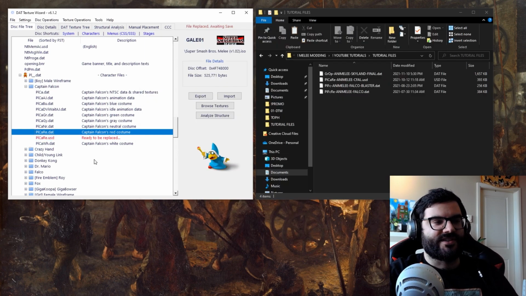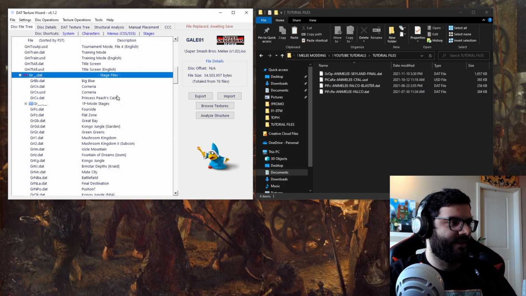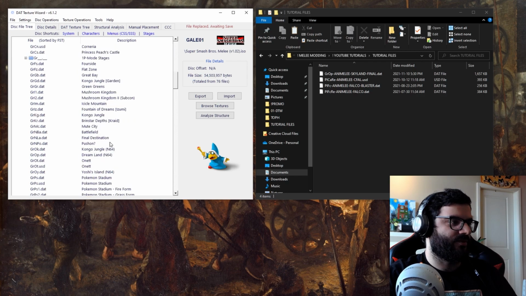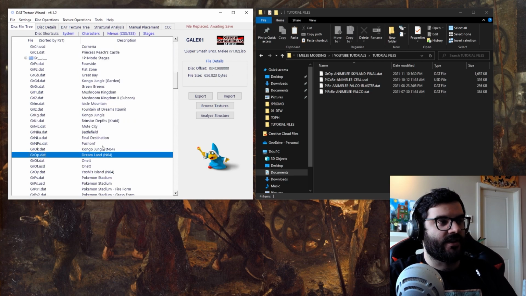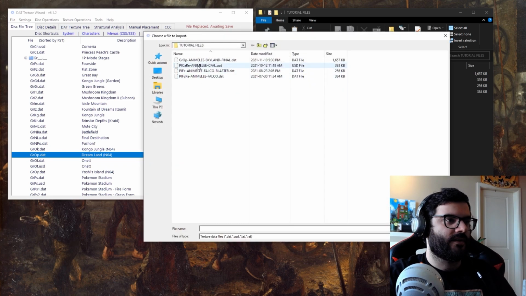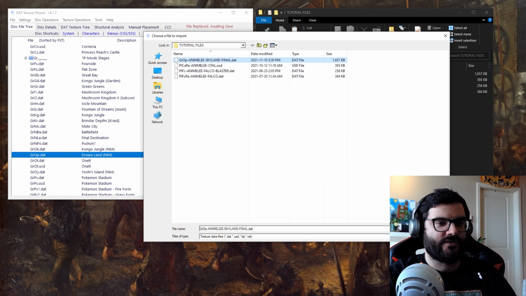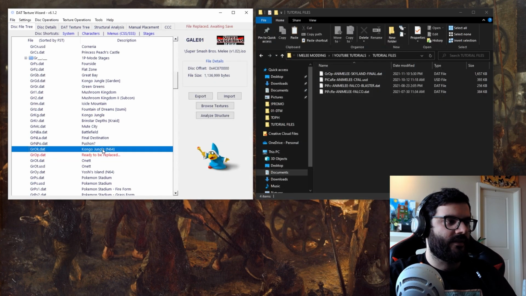Let's move on to changing the stage. So I'm going to click on the Stages tab and scroll down to Dreamland, which is the one that we'll be replacing. You can see that the stages aren't in folders, and that's because there's only one version of each stage. So with it selected, we'll go to Import, and we're going to change it over here. You see GROP, GROP, great. And that's all of our files ready to be replaced.